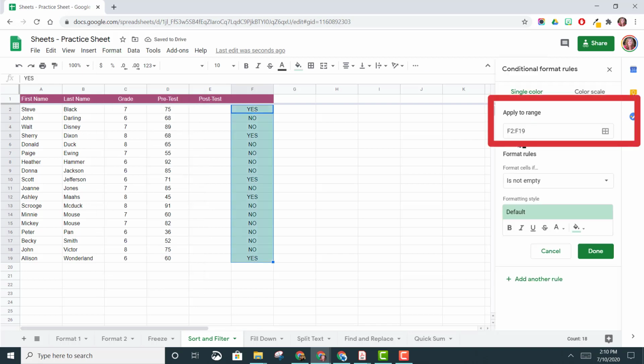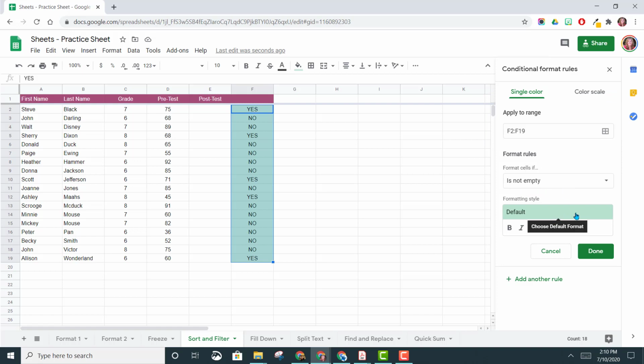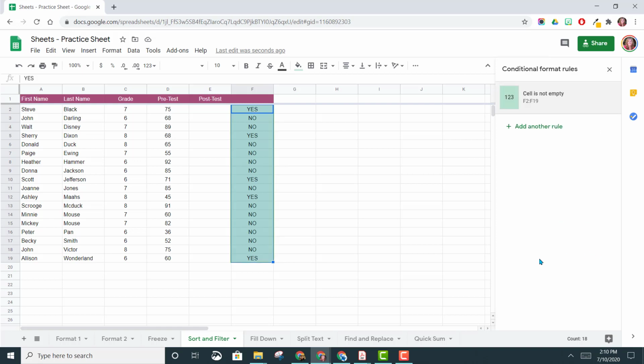Notice here in the Apply To range, it only chose F2 to F19 because I specifically selected that range. And it said, is not empty, make it green by default. So that's exactly what it did. So I'm going to choose Done because I want to show you a mistake that I made.